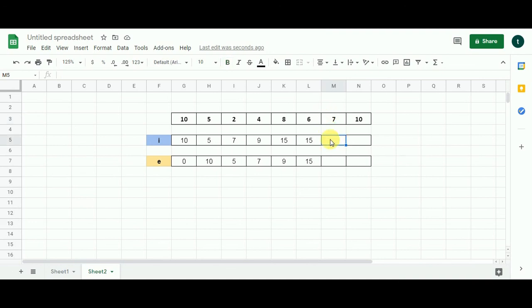What will be the value that I am going to populate in this cell? The minimum of these two, which is 15 only. So 15 plus 7 is going to give me 22. And if I don't include 7, then I am going to take the value from this cell, the previous cell of the I array. That brings 15 over here.